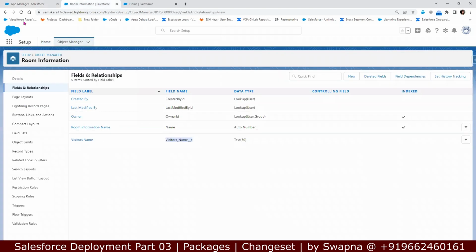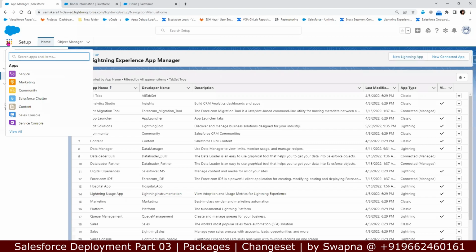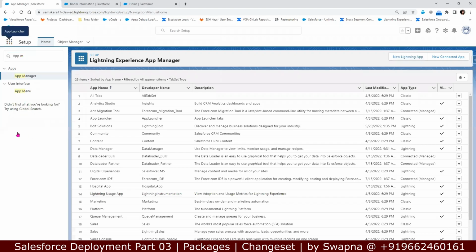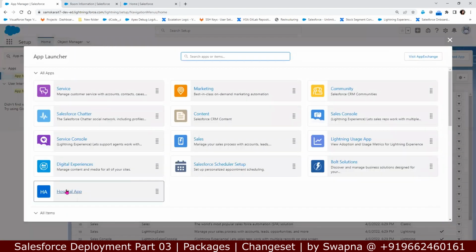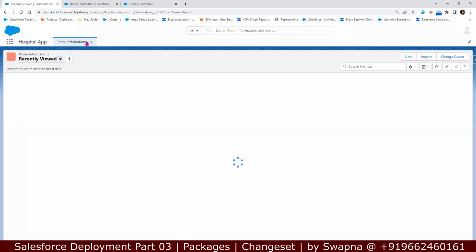Perfect. So let's click on this app launcher, view all. Here is the hospital app. Right, I can see the hospital app. Inside the hospital app, I have only the one object because right now I included only one object. So click on new.